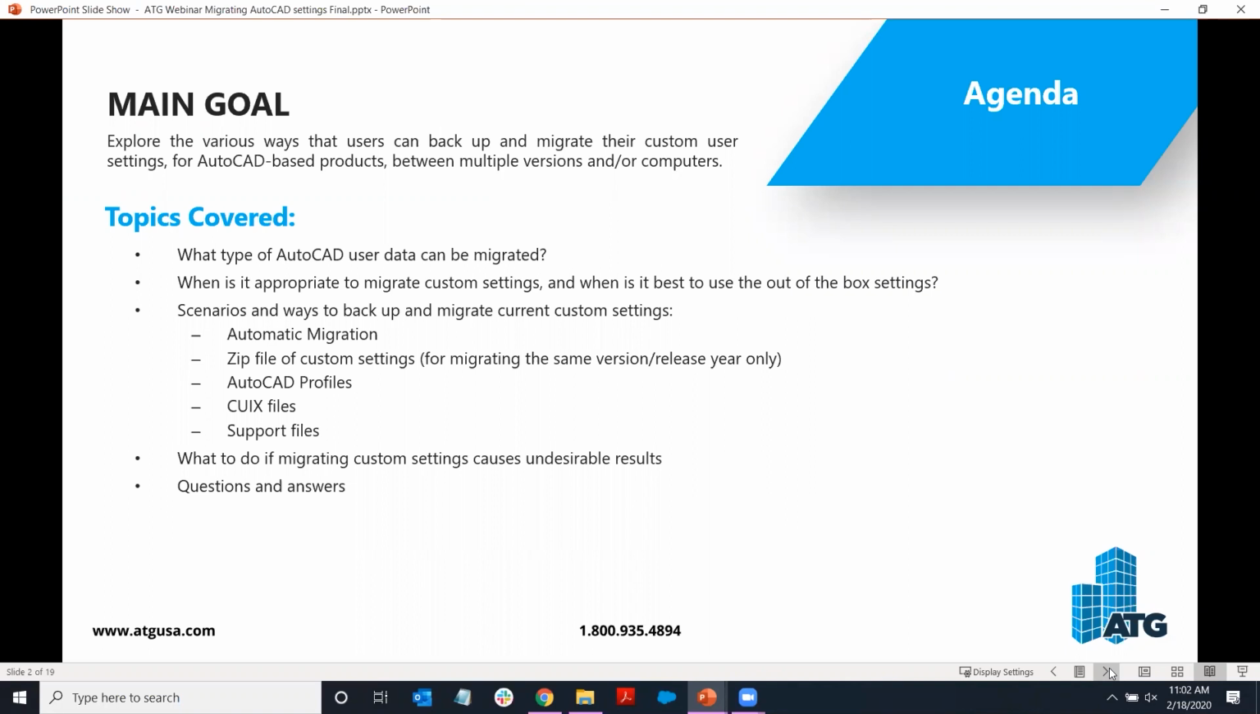Some of those include automatic migration. You can make a zip file of your custom settings. You can export and import AutoCAD profiles. And then, of course, you've got your CUIX and your support files, which we'll get into a little bit later. And then we're going to wrap up today with a backup plan if migrating settings doesn't quite get you where you want to be, and then we'll do some question and answer at the end.